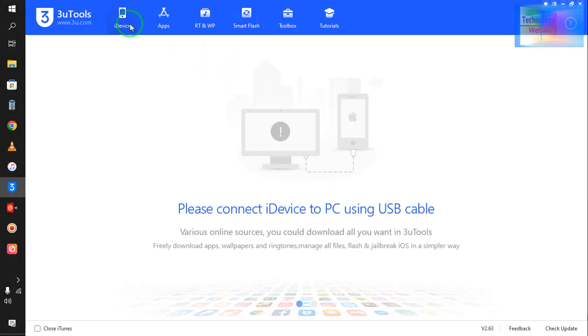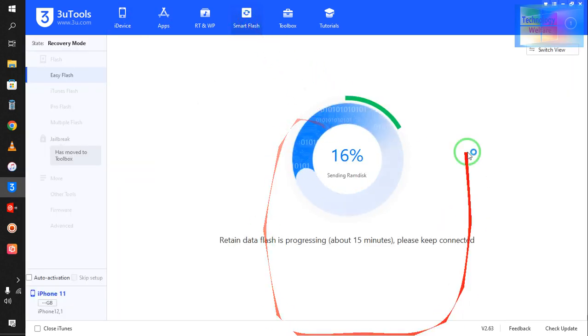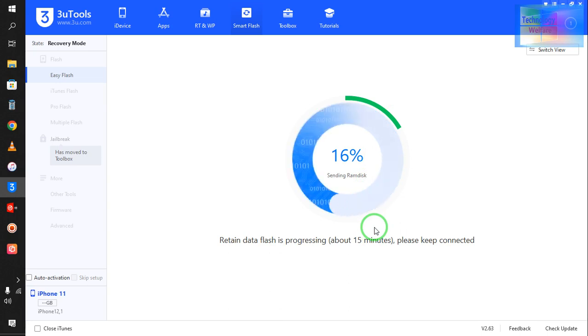So finally as we see here, yes, it has reached recovery mode. Don't do anything, click on Smart and let it complete absolutely 100%, guys. So the iOS that you have selected will be completely fixed.